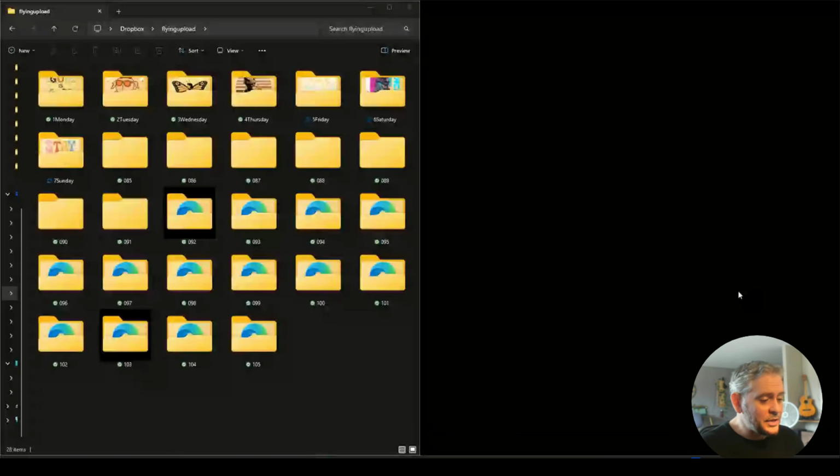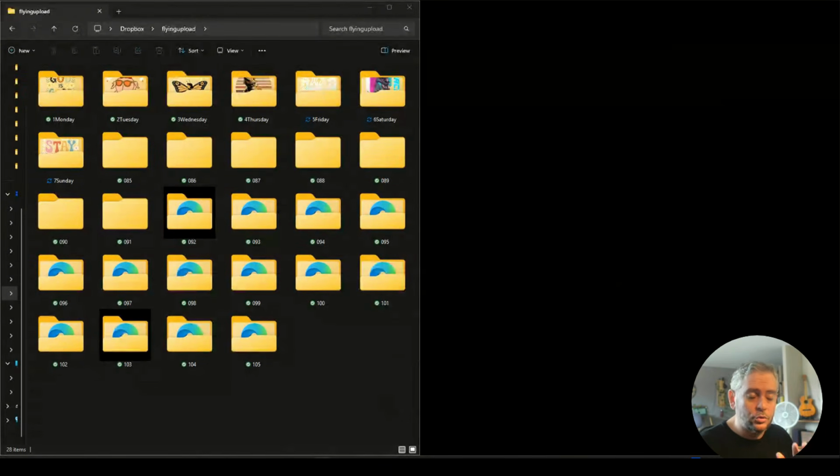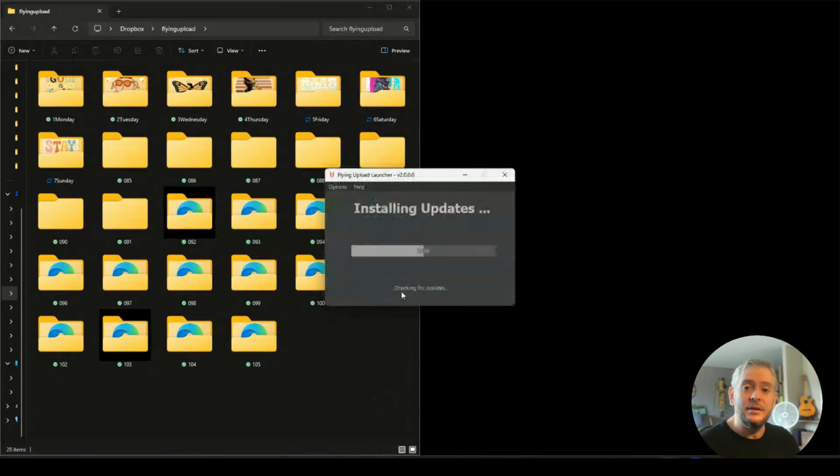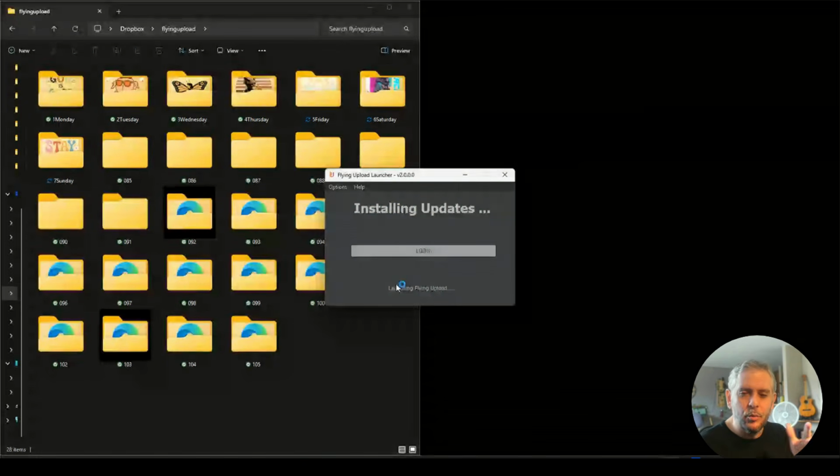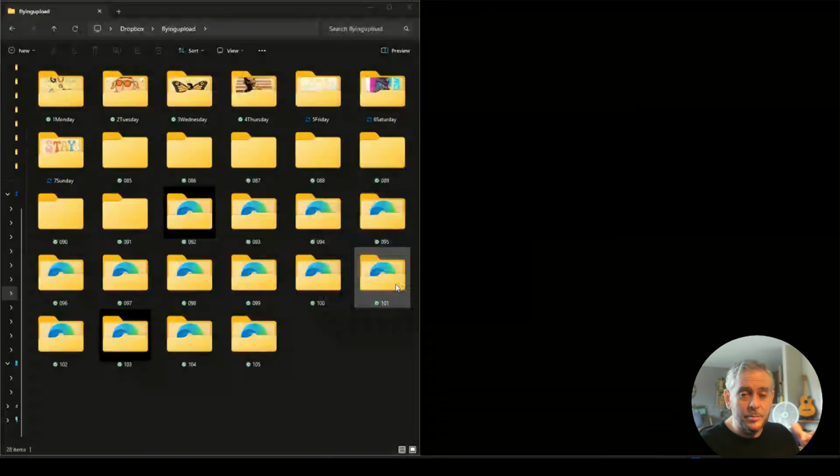So here on my desktop, I actually have another computer I do this on, but I'm going to show you on this one. I have a dedicated laptop just to do what I'm about to show you. If you ever have an old laptop, don't throw it away. It's perfect for flying upload because this part right here does not need a strong computer. Any weak laptop can perform these functions.